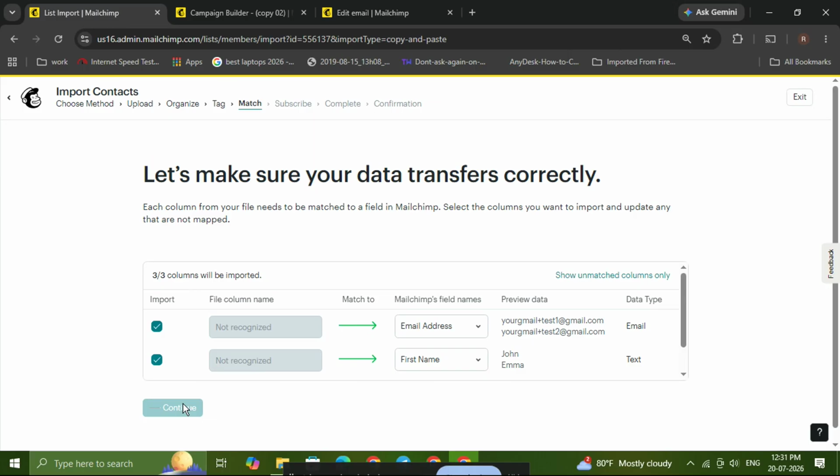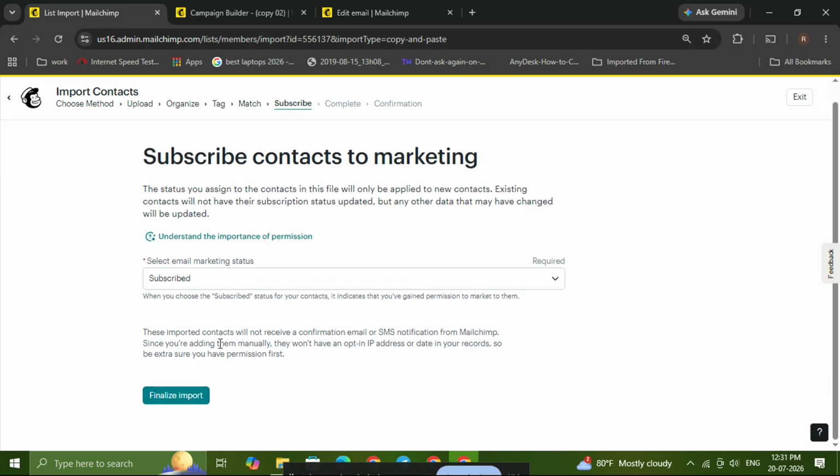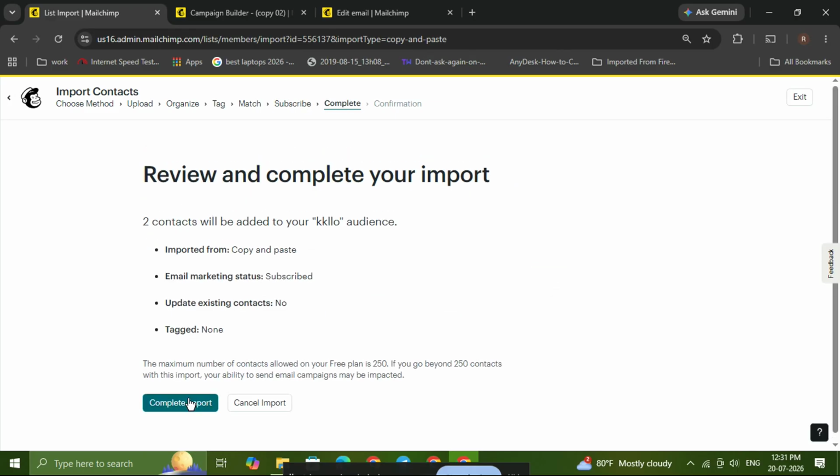After that, Mailchimp will bring you to the final review steps. Keep clicking Continue through the remaining prompts until you reach the final import page. This is usually where Mailchimp shows you one last opportunity to confirm everything before the contacts are officially added. When everything looks correct, click Finalize Import. This tells Mailchimp to begin the import process and prepare your pasted contacts for your audience list.